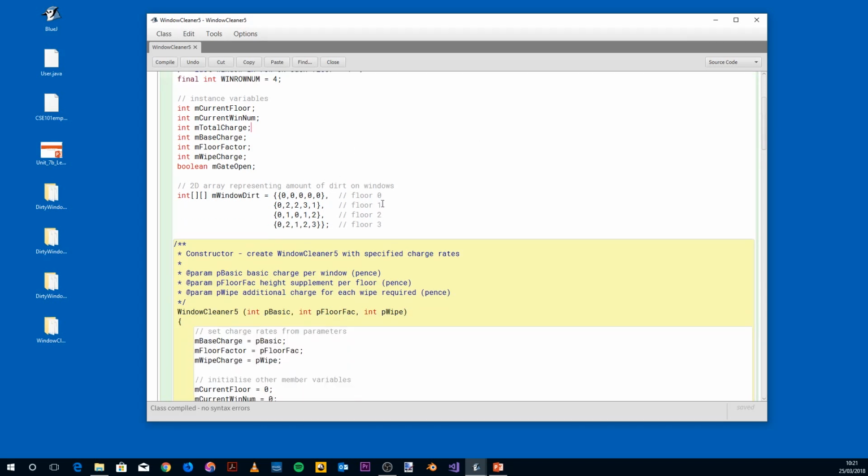Here's our two-dimensional array, much the same as the one in the PowerPoint slide. So floor 0 has got nothing in it, and window 0 on every floor is 0 because that represents the cradle. Just be mindful of that, because we'll adjust our loops to accommodate that, and I'll bring that to your attention in a minute.